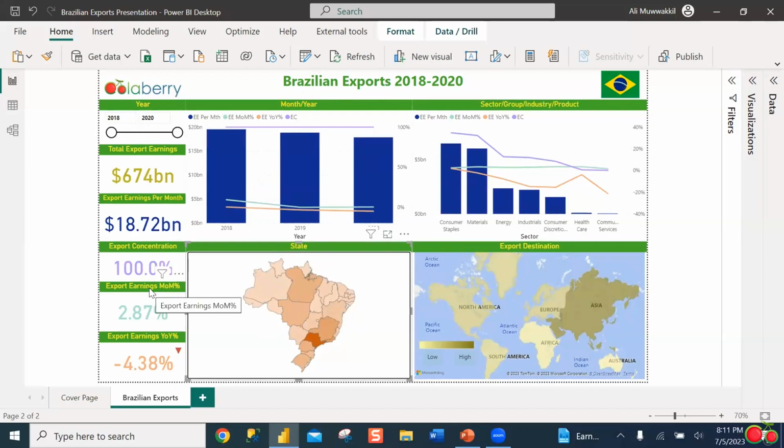And then below that, we have export earnings month over month, which shows how earnings fluctuate from month to month in a given time period. And finally, export earnings year over year shows how earnings vary from the current year to the previous year, or if several years are selected, it gives the average for those years.